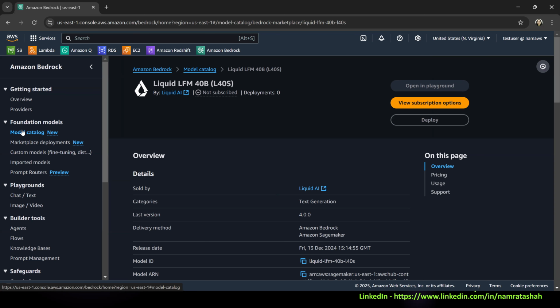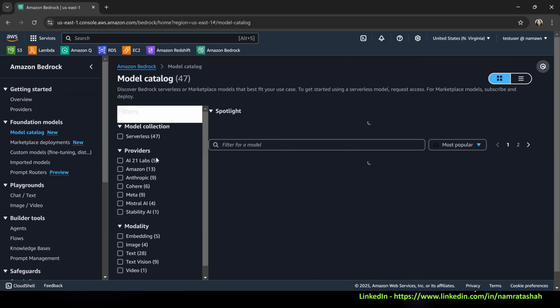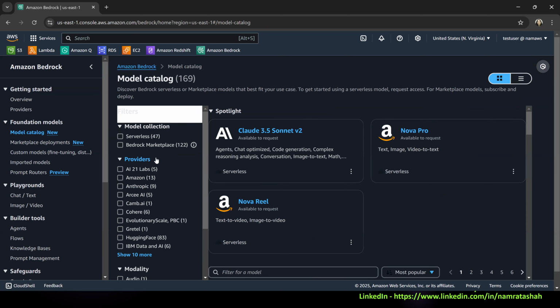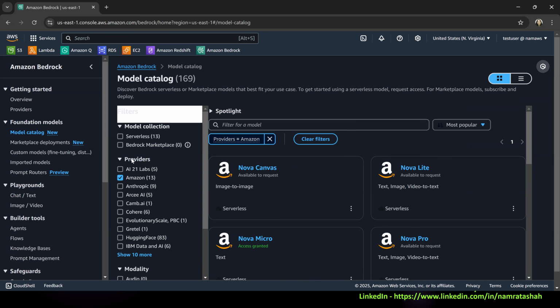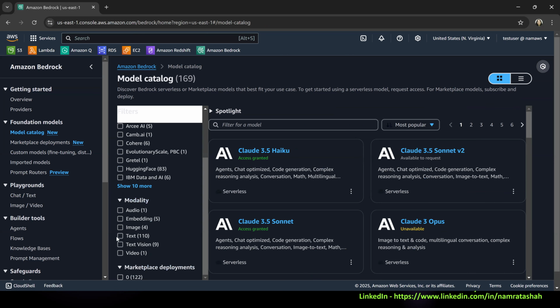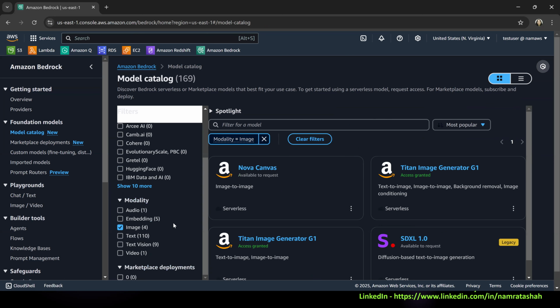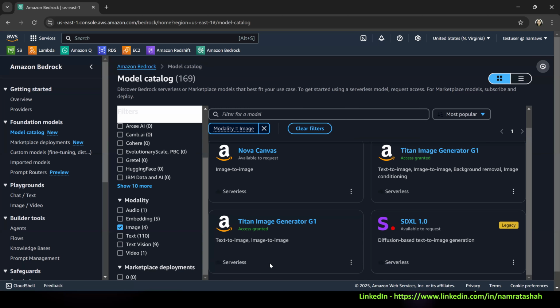So if I go back to model catalog, and let's say you don't want to go by the model type, but you are looking for all the Amazon models, then you can filter it using the different providers. Or let's say you are looking for different image models. So there are only four of them, as you can see. So Nova Canvas, Titan image generator. There's image generator G1 over here. So, okay, I think these are two different versions.